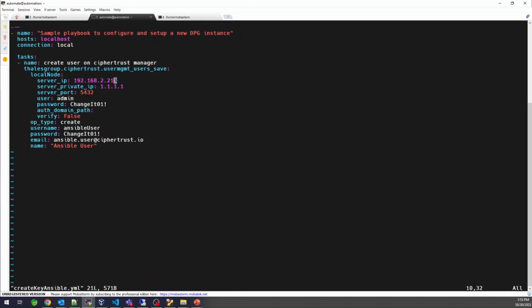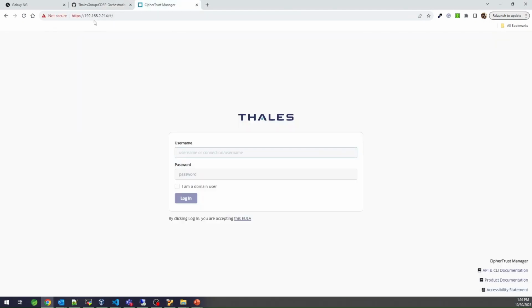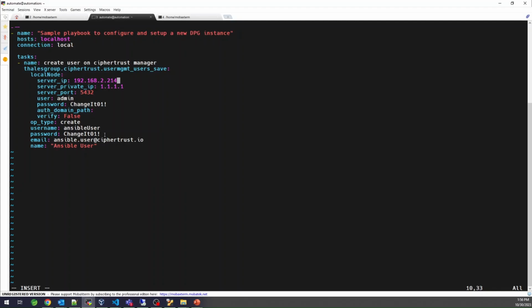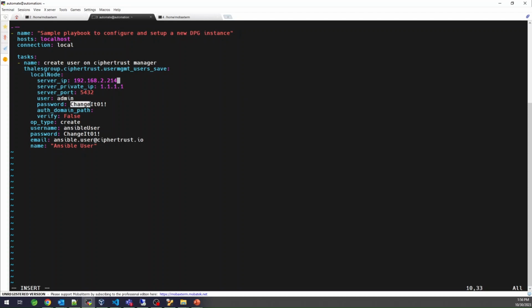So first and the most important thing is a credential to connect with our machine. So if you remember from the last time, the machine that we created, this was the IP address 192.168.2.214, and I have that instance still running. So if I go back to that instance, I do have my CipherTrust Manager running on 2.214, and these are the credentials which I gave as part of the setting up of CipherTrust Manager.